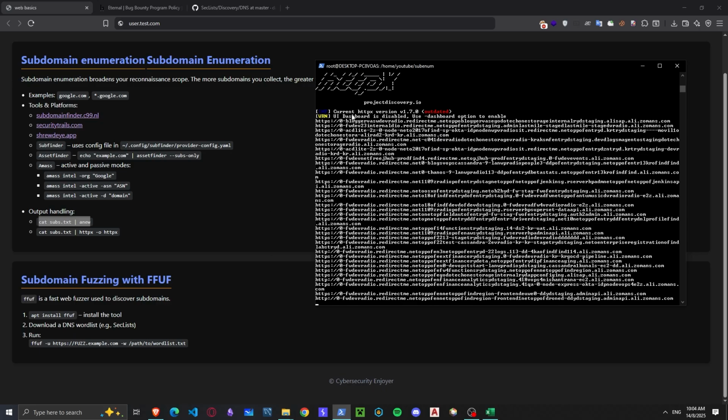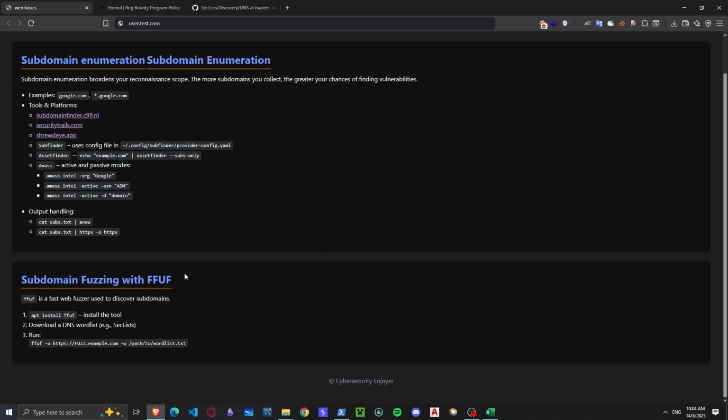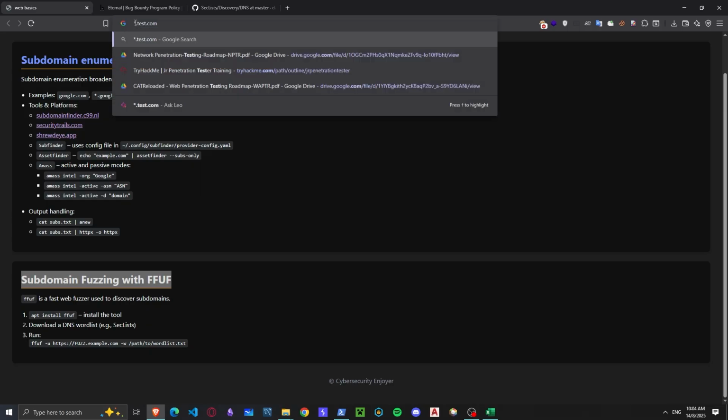We're gonna wait for it to finish, and in the meantime we're gonna explain subdomain fuzzing with ffuf. Well, we know that subdomains are like this. You have this domain, and you have anything that could be put in here. Well, what if we can brute force subdomains? But how can you brute force them? It's gonna take so much time.